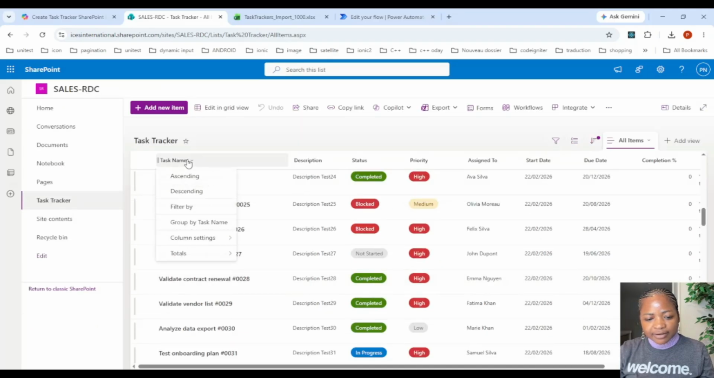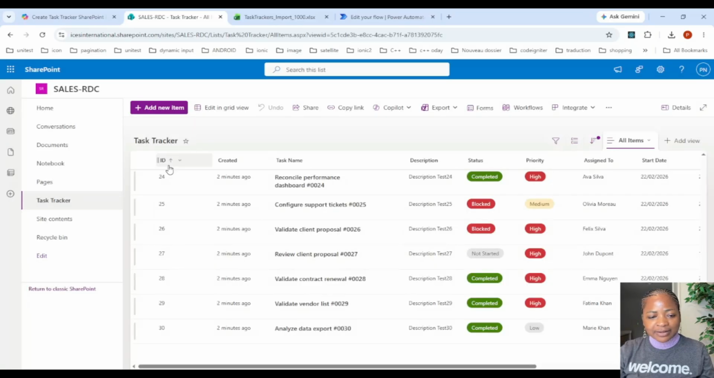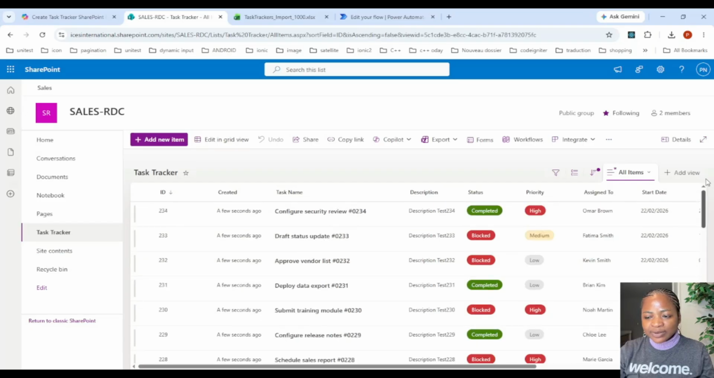And I can click on the task name, column settings. I will click on show hide columns. I can add more columns. I can drag it to the top to see the ID. I can also create uncreated. Click on created and drag it to the top and apply. You will see how if I sort by the largest, I will always see the latest one that is created.